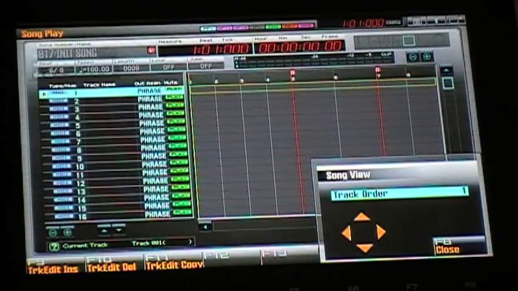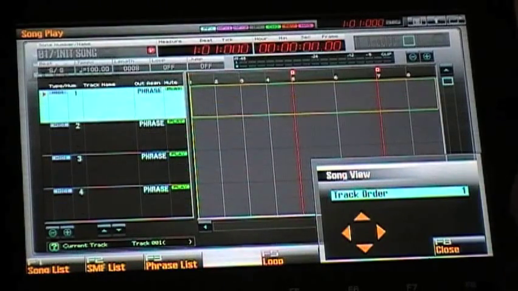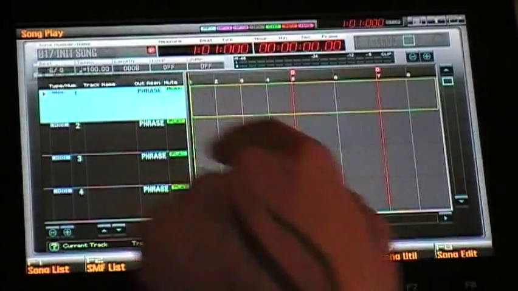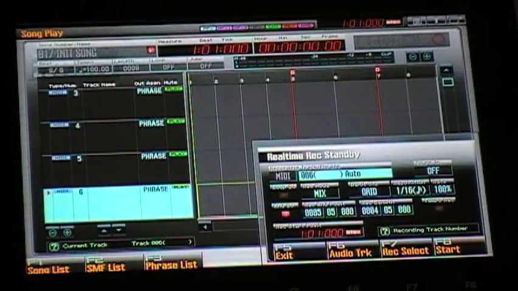So now I'll sequence a very simple phrase to illustrate being able to record and sequence using odd time signatures. So I'm going to press record, and my metronome sounds.